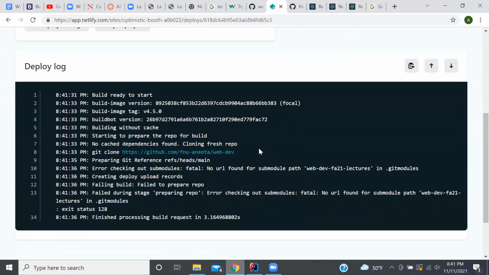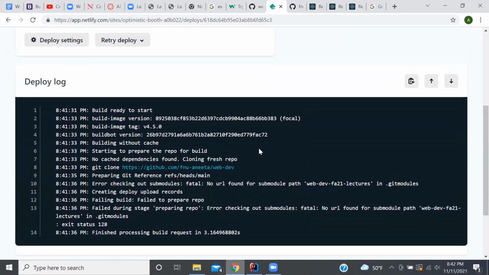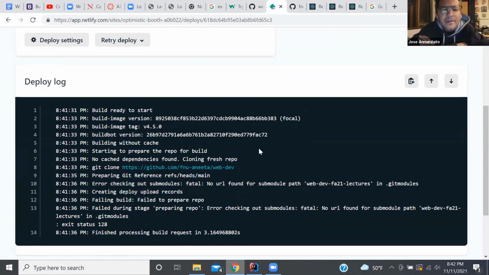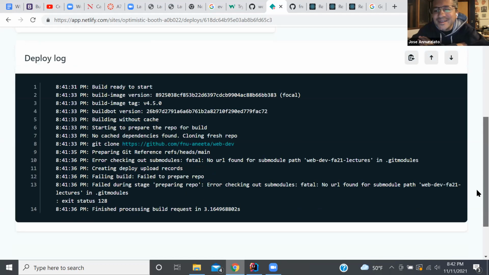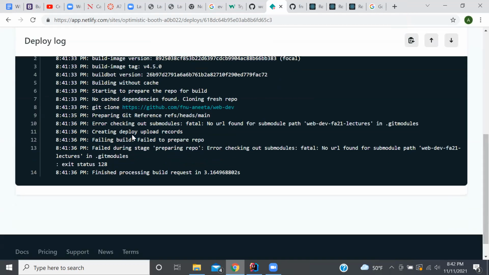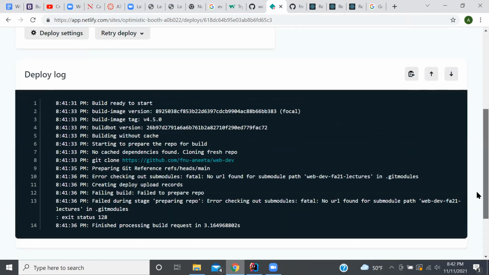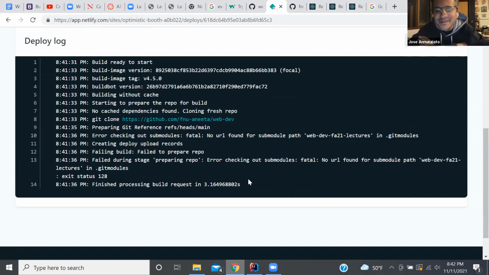Professor, really, it was an issue because I did not push the whole files. Wait, fatal. Error checking out submodules. Fatal. No URL found for submodule lectures. Uh-oh. Is that the webdev fault? The fa21 lecture? Oh no. Was that a Git repository under there?